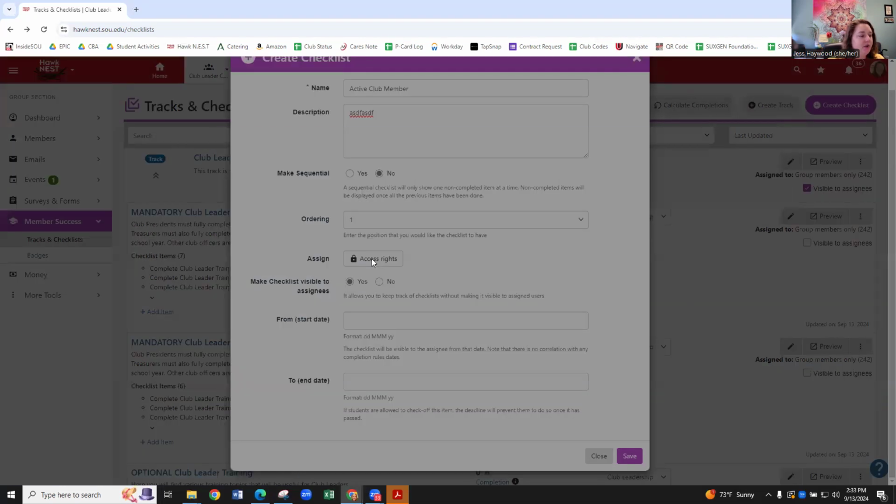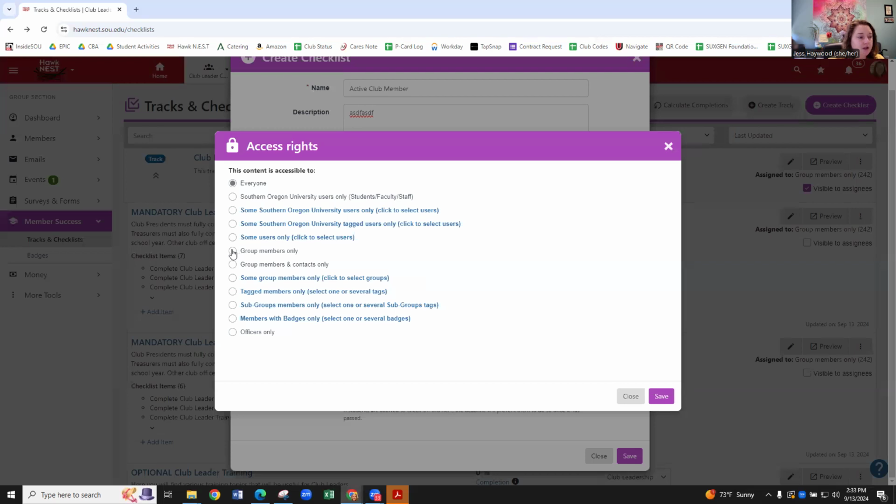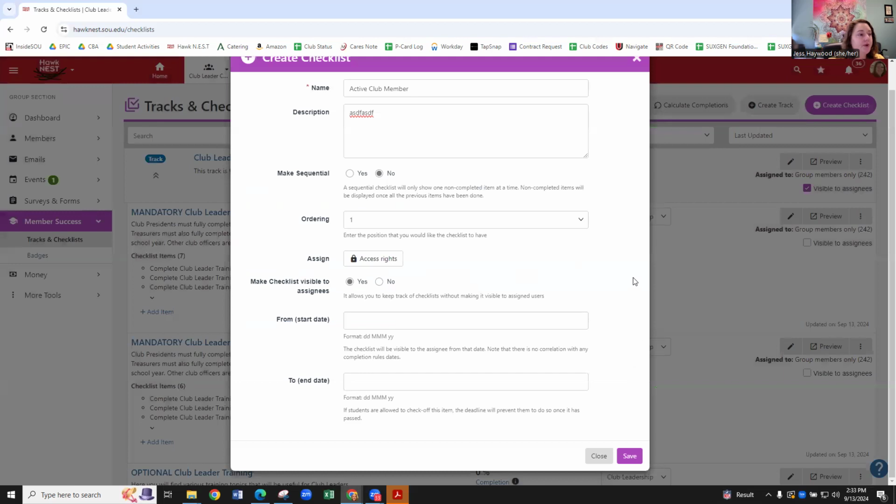You can assign it to certain people in your group. You can assign it only to your group members. You can assign it to some members specifically. You can assign it only to your officers if there's extra training that your officers need to do. But you can choose all of that, of who can see it. For example, the mandatory club leader training is selected for group members only. So only people who are part of the club leader cohort group, those club officers, can see it.